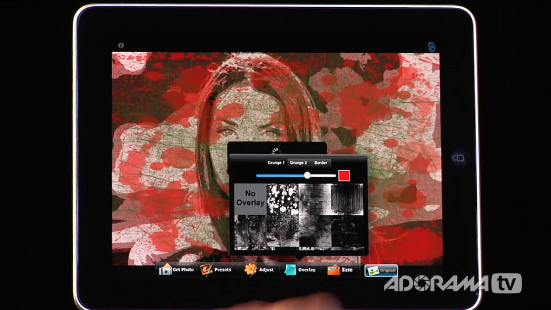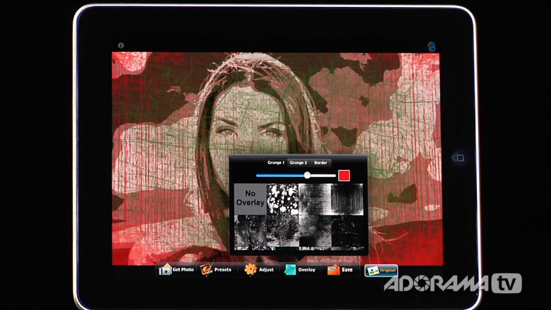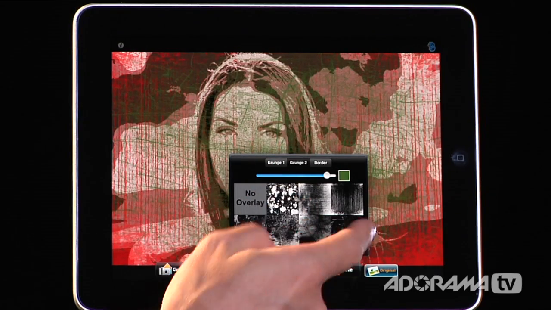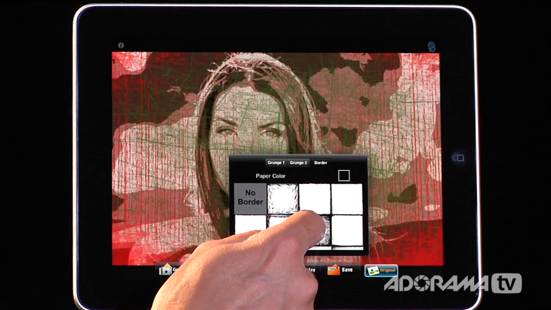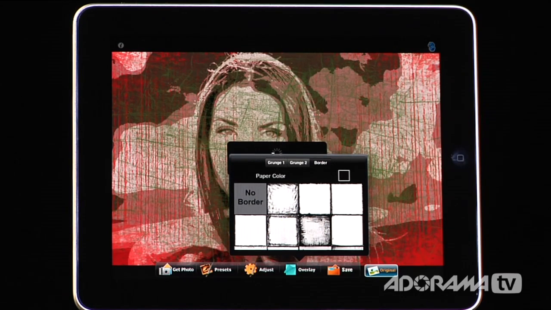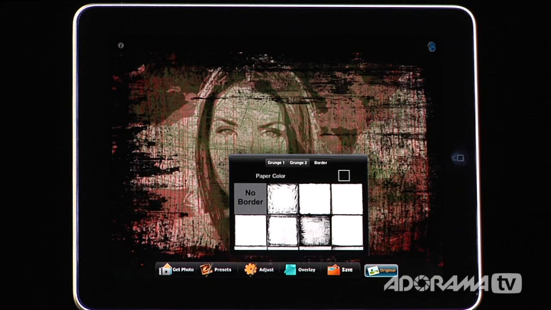So then I can go in and I can change the different overlays. Now the cool thing is that there are three different categories here. There's Grunge 1, Grunge 2, which are different overlays, and then there are some borders, so I can choose a really cool border like that. So you can really get in here and play and start making some unique images based on the presets, doing some adjustments and changing the overlay.